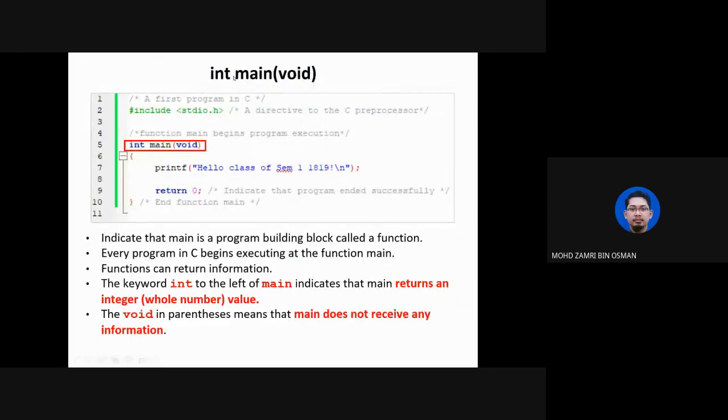Okay, so what is the integer main? This one indicates that main is a program building block that we call a function. In the previous lecture I already mentioned the modules and the functions. So this is a function here, and it will do a specific task of the program.